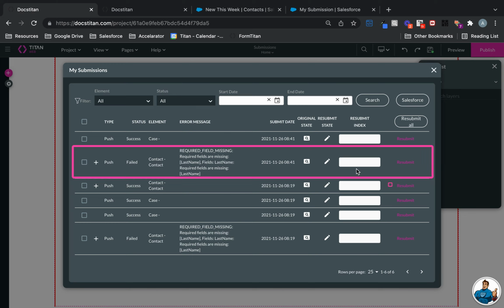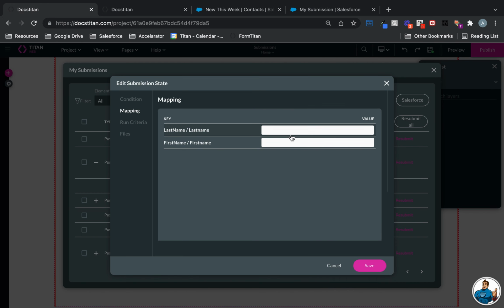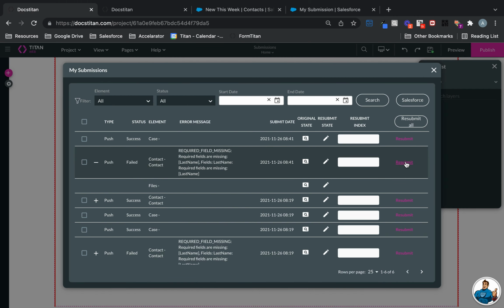Now, because it has a child object as well, that's obviously failed as well because nothing's created. If the first one's not going to create, the second's not going to create it either. So what you can do is go to your submissions, re-edit this, and just put a value in there. For example, I'll call this one submission, failed, first name, last name. And if I click save and then resubmit, it's going to resubmit that data and push it to Salesforce.